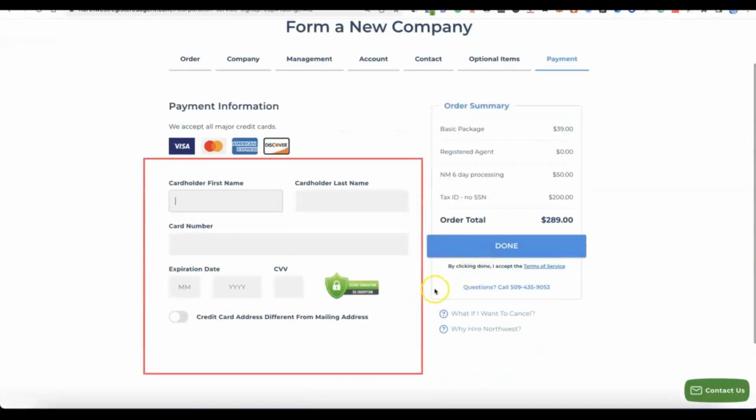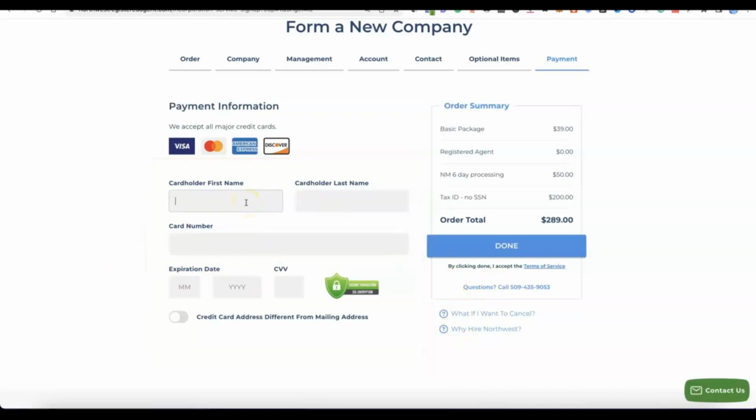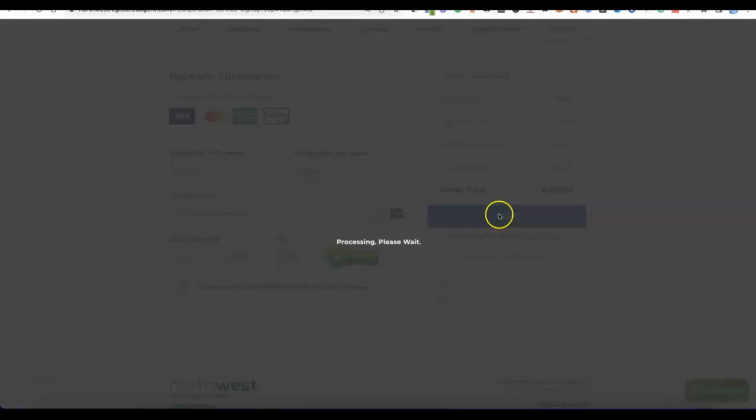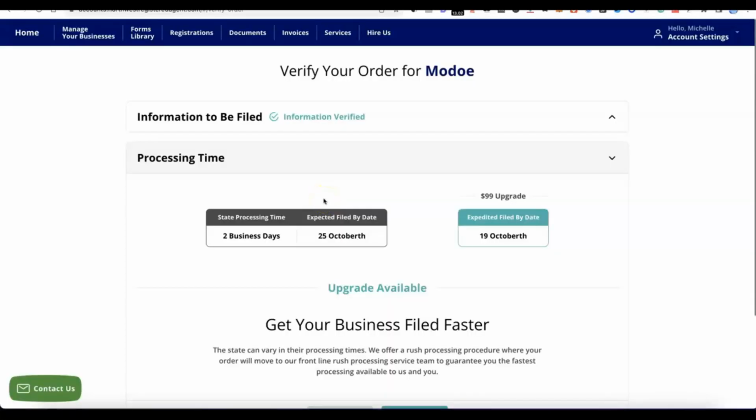Here you want to enter your card name, your card number, and the expiry date, and continue so you can make payment. I'm going to enter my card details so we can quickly proceed. All right, I've entered my card details, so the next thing I'm going to do is click on done so they can process the payment. As you can see, the payment has just gone through and my account has been created with Northwest Registered Agent.